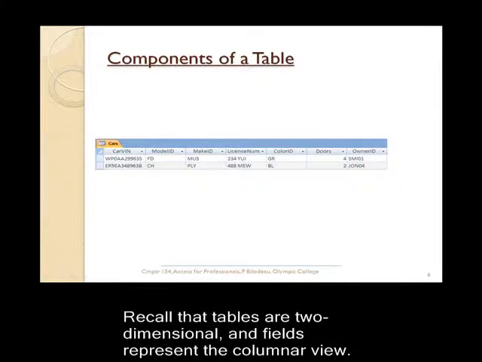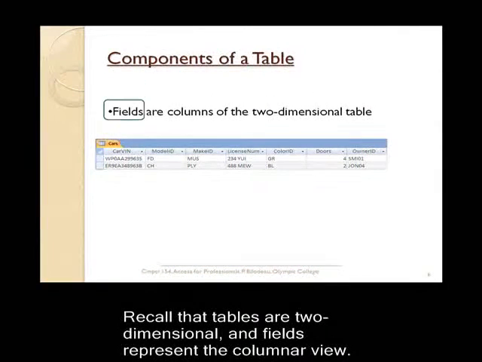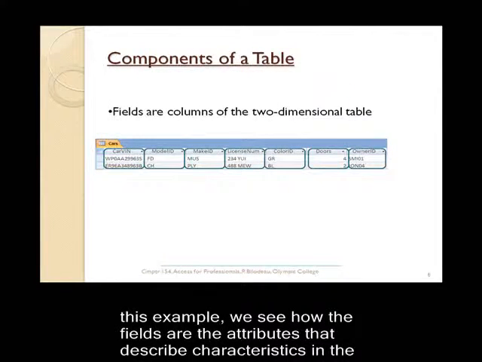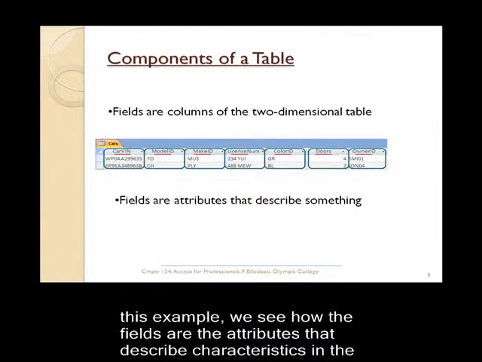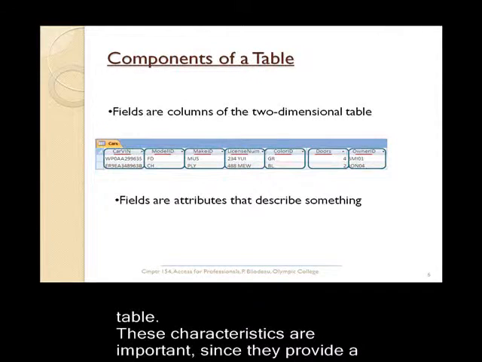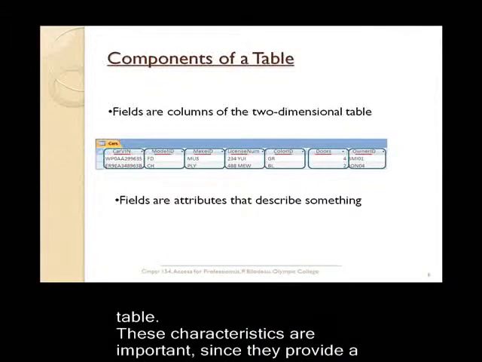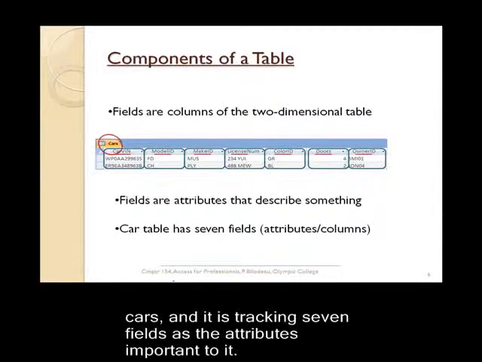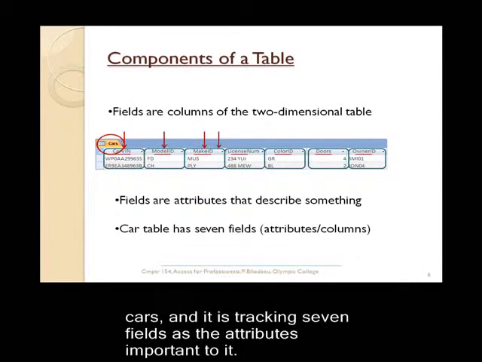Recall that tables are two-dimensional, and fields represent the columnar view. In this example, we see how the fields are the attributes that describe characteristics in the table. These characteristics are important since they provide a way to track data pertinent to the subject. This table has a subject of cars, and it is tracking 7 fields as the attributes important to it.